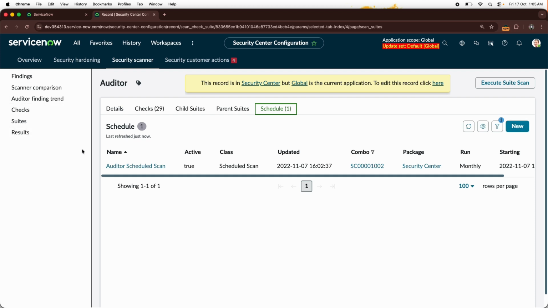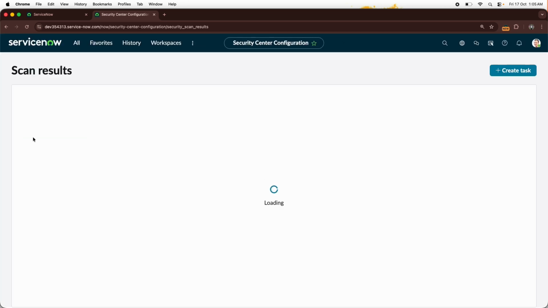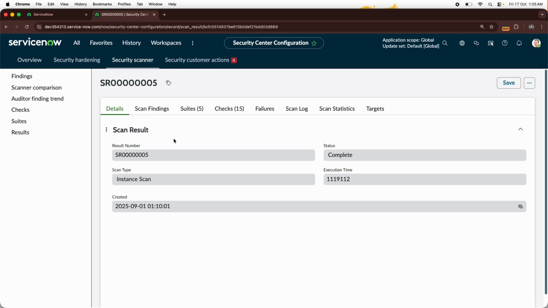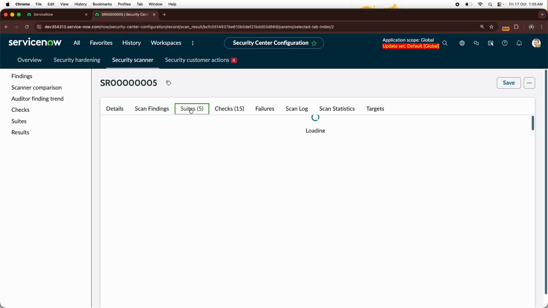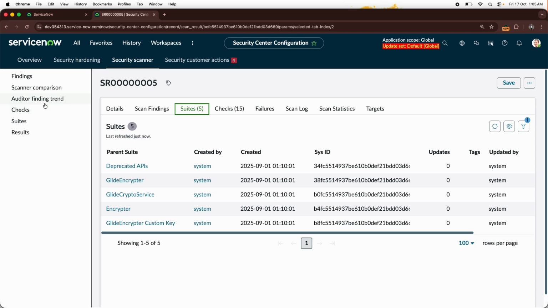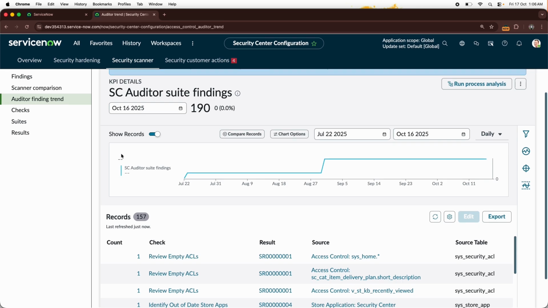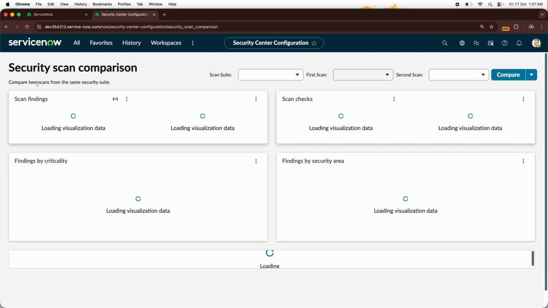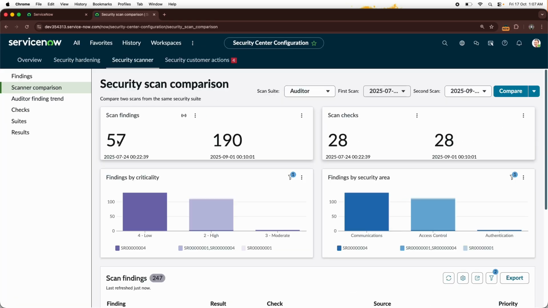All right. After you run the suite or the checks, you can find the result in the last tab here. Here you can see the scan results. Again, you can open any of the scan results and read about it: what the scan findings are, what suites we have. Also, this is the auditor finding trend. Auditor is one of the suites we just checked. You can see SC auditor suite findings, and what findings they have in the trends. Then we have the scanner comparison. Based on a certain date, you can compare. You can see this is comparing 24th July to, I think, 1st September.